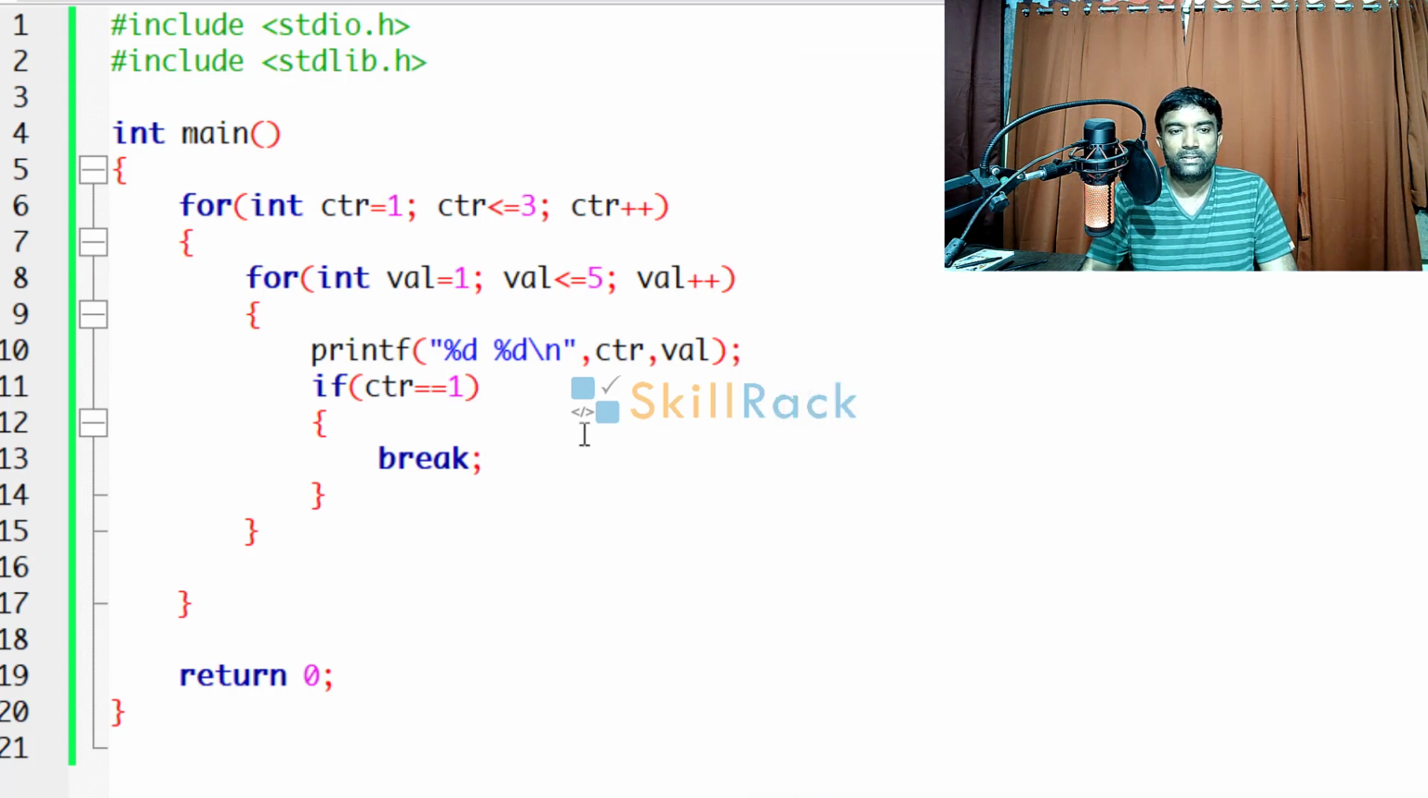So the reason we gave this nested loop program is to make it clear that break will terminate only the immediately enclosing loop. It will not terminate all the loops, but it will terminate only one loop which is immediately enclosing this break. So thanks for watching and try out these programs.